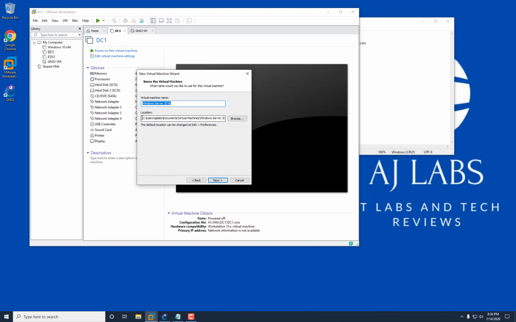Then it's going to ask me where I want to save this to. So for me, I'm going to save it to my H drive. If you've got enough capacity in the C drive and you want to save it there, that's up to you. If you want to browse to a different hard disk and you want to save it somewhere else, that's up to you. Give it a name. I've just called mine DC1, as you can see there, and then select Next.